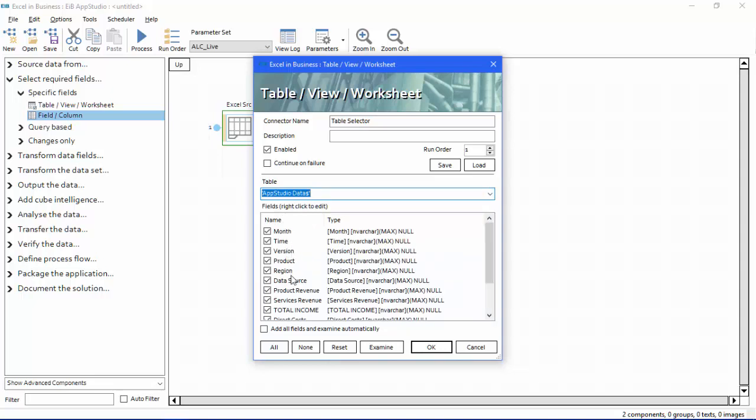Now there may be items in there that are superfluous to the model that I want to build in AppStudio or the cube I want to produce, so I can obviously deselect those if they're not applicable.